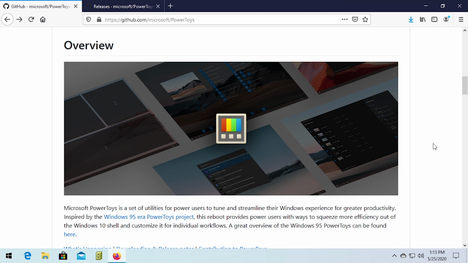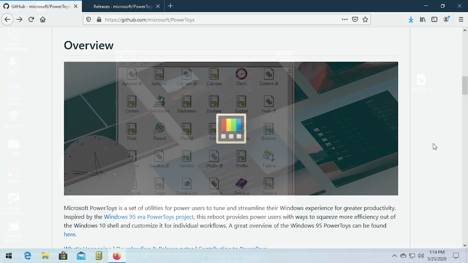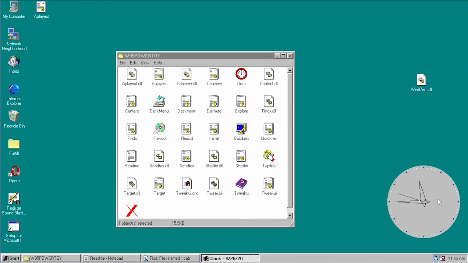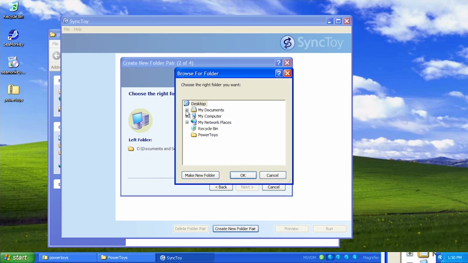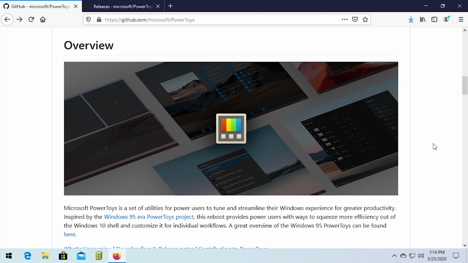Now in today's video we're going to be taking a look at Microsoft PowerToys for Windows 10. Now we've taken a look at the previous two versions of PowerToys for Windows 95 and Windows XP on this channel. If you want to go ahead and check those out, I will have a link up in the cards to a playlist containing those videos.